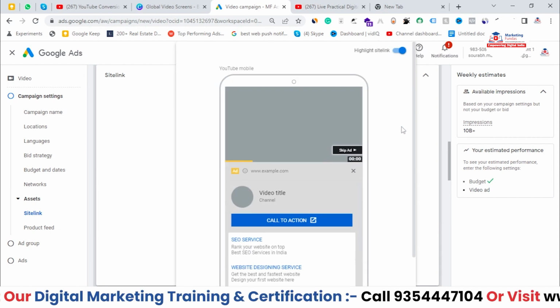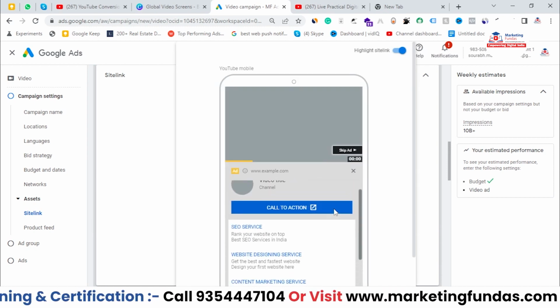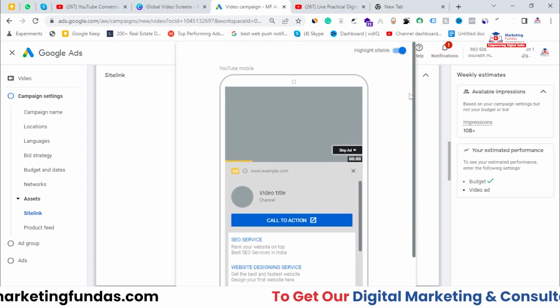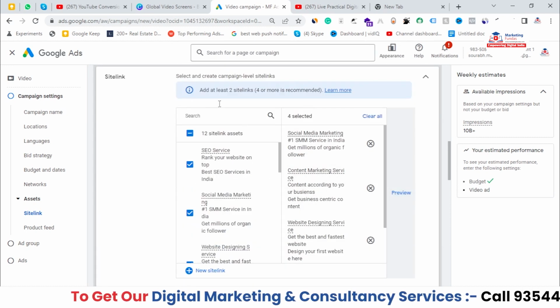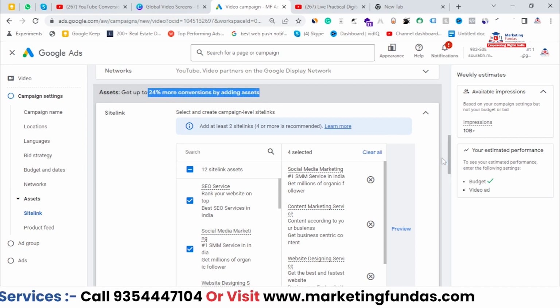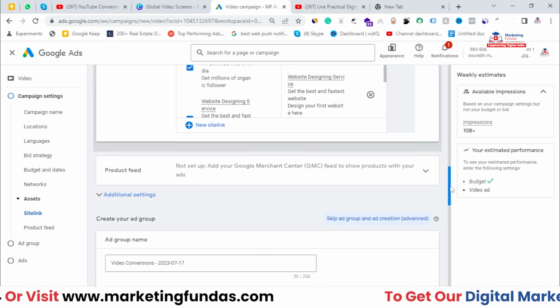If you click on preview, you'll be able to see the preview as well. So this is how a site link looks like, right? And as you can see, let me go back. As you can see, it helps you to get 20% extra conversions. So yeah, it is pretty good to add your site links.